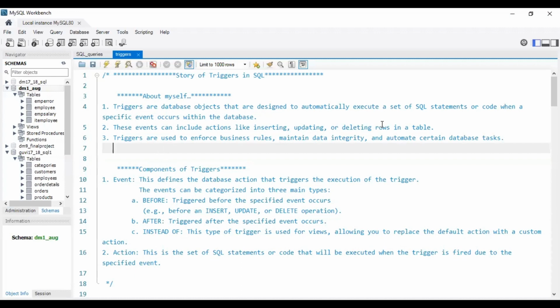So that's why it is said that triggers are database objects that are designed to automatically execute a set of SQL queries or statements when a specific event occurs within the database. I gave you the example of an invalid mobile number, enter a correct mobile number. That type of automatically executed SQL queries are there. You are entering a mobile number, but it gives you another warning or message, right? So how is that possible? That is done by triggers.